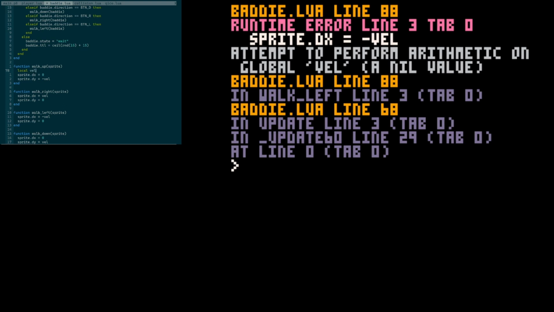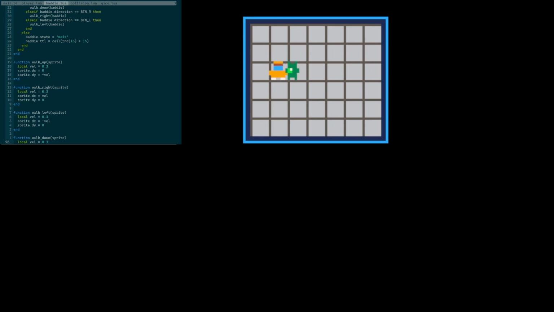So, let's speed the baddie up a little bit. Something like 0.5. Actually, let's make it 0.3. I feel like slow baddies are kind of cool for a Zelda-style dungeon game. Let's try that again. Oh, he just walked right over us. Oh, interesting. Okay, so it's kind of working.